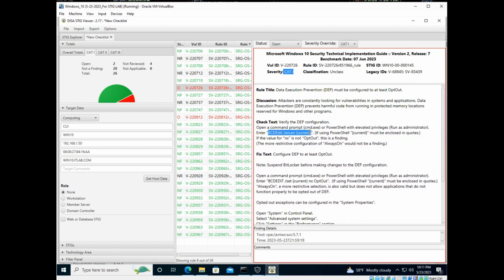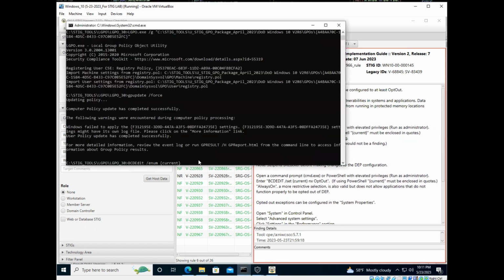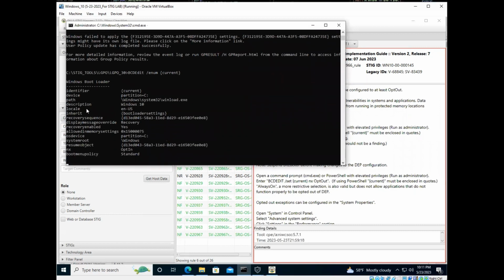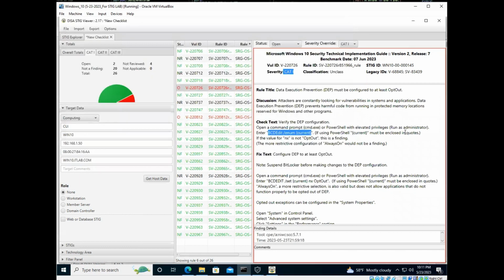I'm just going to copy this again because it did not copy the first time. Right click, there it is. Press enter. And it's pulling up some information here. Let's see, it's set to opt-in. So let's go ahead and change that. Next, I'll run this command here, per the STIG.